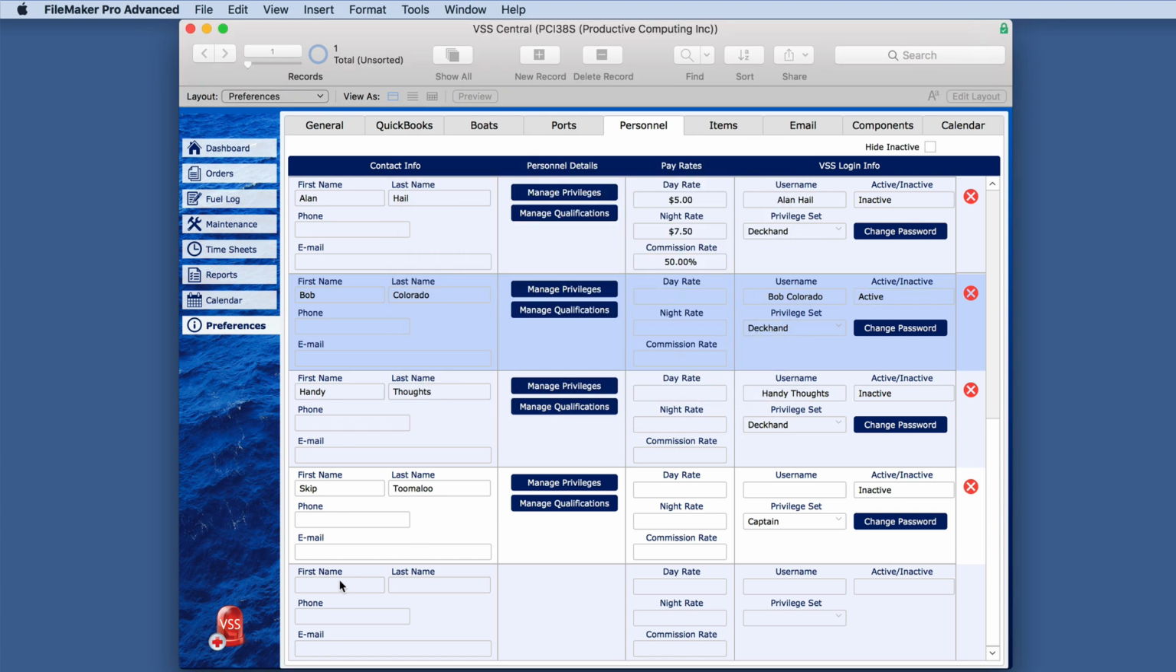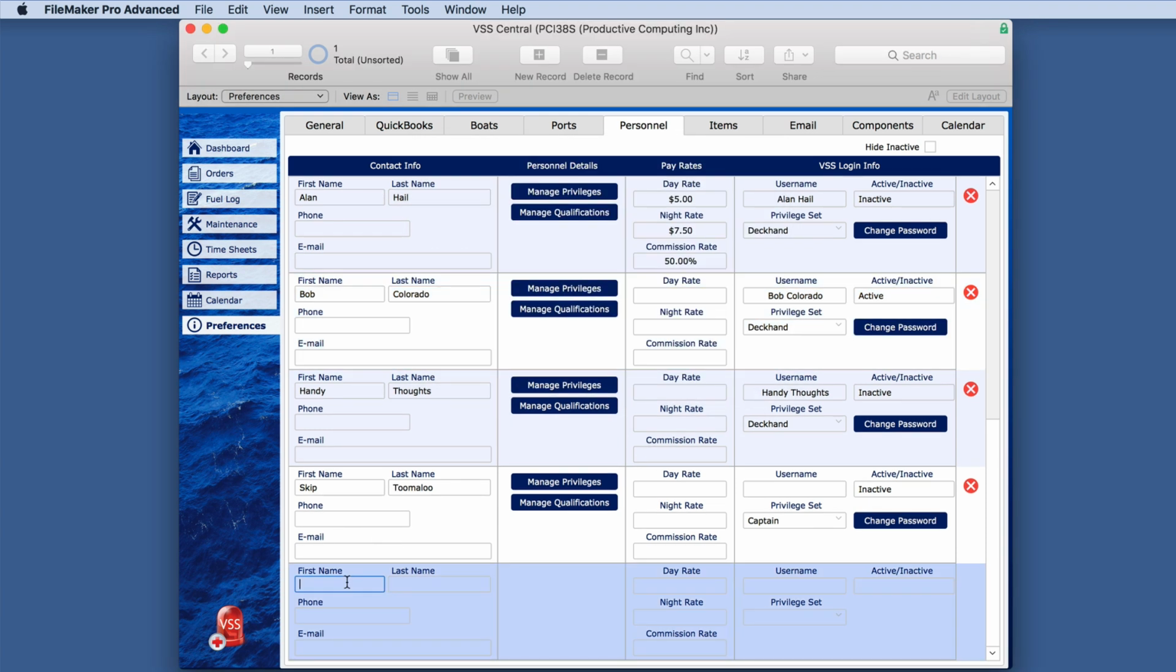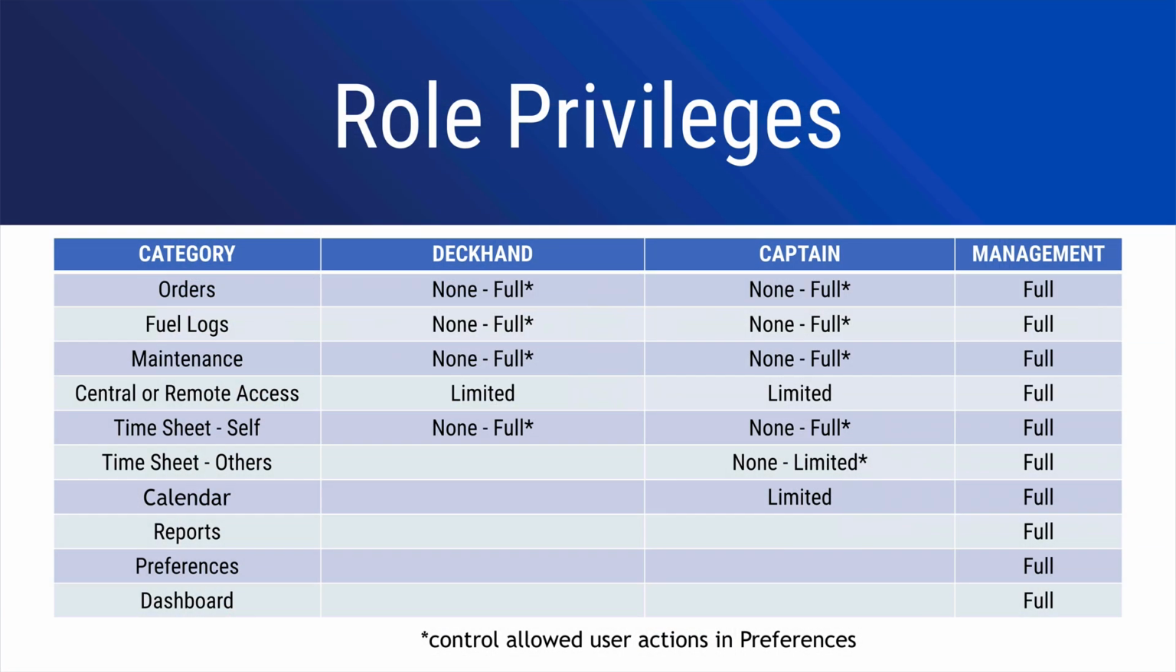To add new personnel, go to the first blank line and type in any information and choose their role or privilege set. The privilege set can be changed with the Manage Privileges button. This chart shows the general privileges for each role. Management always has access to every category. Deckhands and captains only have access to some areas, and management gets to determine how much access they have.